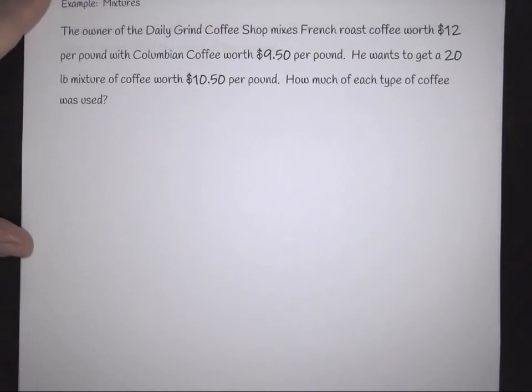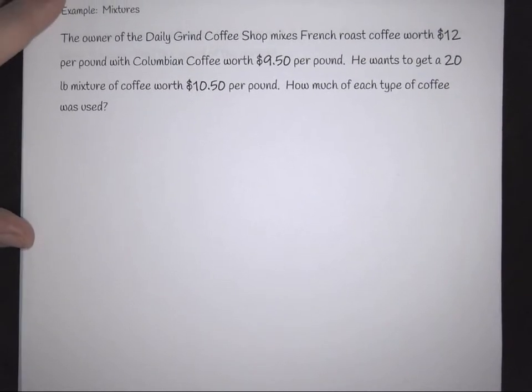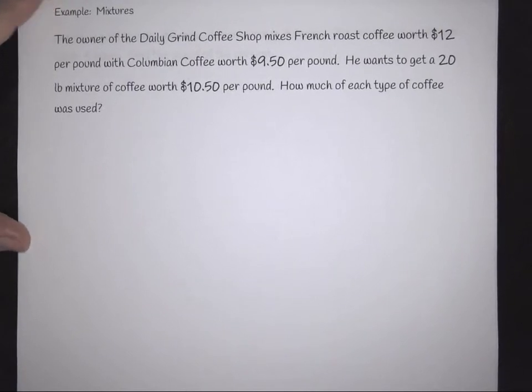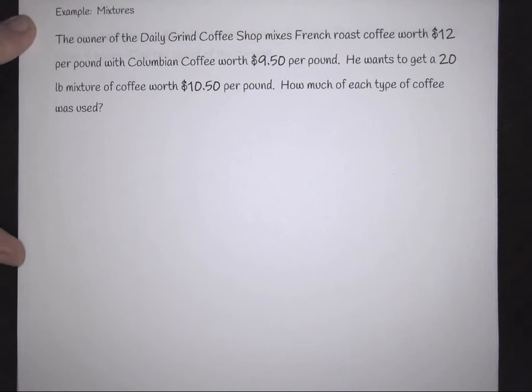Alright, so now we have the owner of a daily grind coffee shop who mixes French roast worth $12 per pound with Colombian coffee worth $9.50 per pound. He wants to create a 20-pound mixture of coffee worth $10.50. How much of each type of coffee should be used? To do this one, I'm going to show you a different setup method.